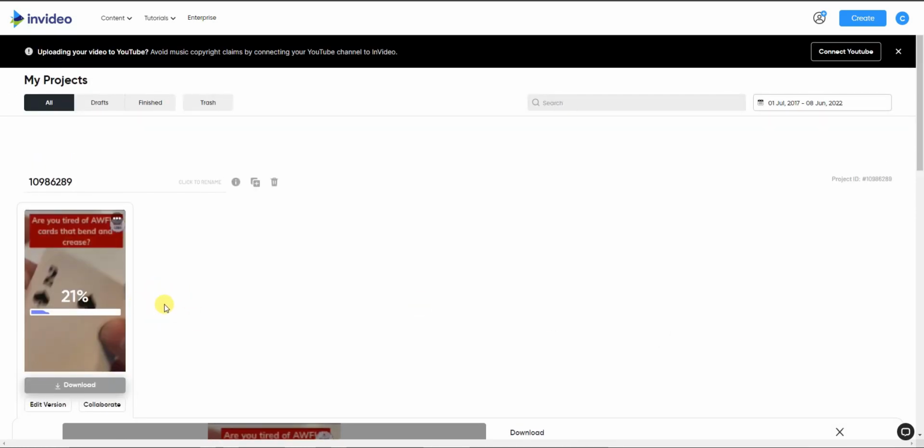And then at that point, you just have to upload the actual ad itself to your TikTok ads account, and you can start testing out the ad. So that's how you can create TikTok video ads for your products.